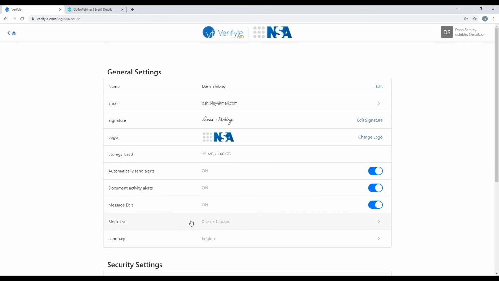Okay, block list, blocking someone inside of Verifyle is not a bad thing. It simply makes it so that whenever that person adds information into Verifyle for you, you will not receive an email alert, although you will still see an internal alert inside of Verifyle. So for example, if you're inside of Verifyle all the time and you're regularly receiving information from someone else who's using Verifyle, you probably don't need an email alert every time that person adds something because you will see that alert inside of your Verifyle system.